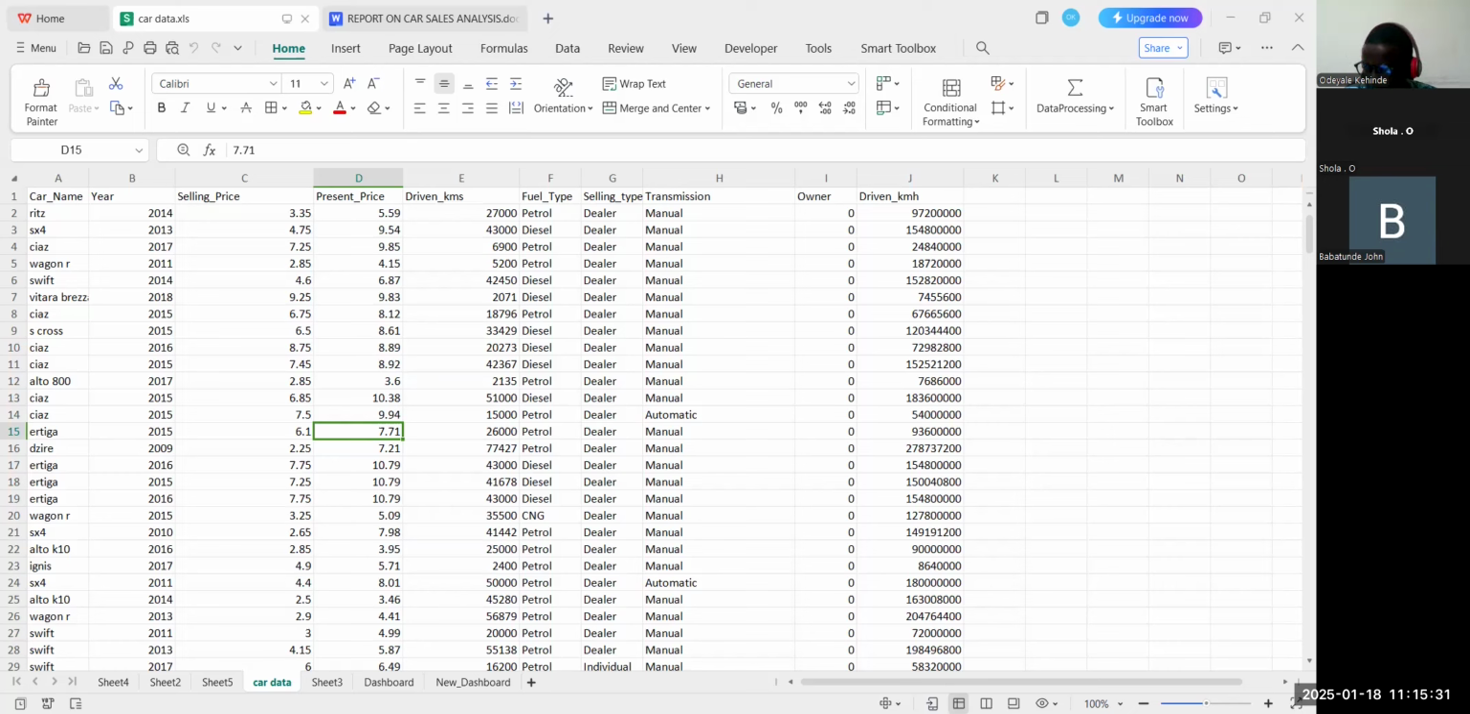Welcome to another session of data analytics with Microsoft Excel. Today we mark the end of the Microsoft Excel course. We are going to work on creating a dashboard in Microsoft Excel. As a data analyst, you need to know how to create a dashboard.